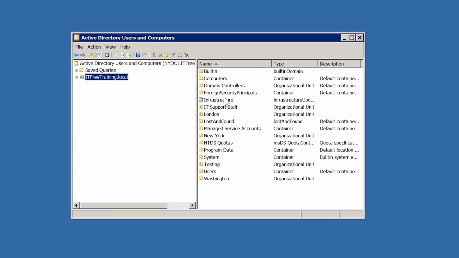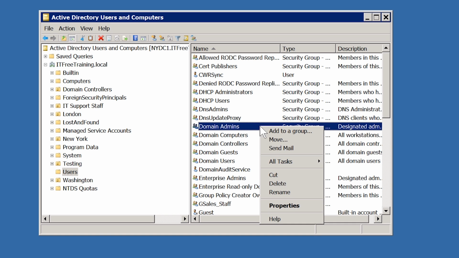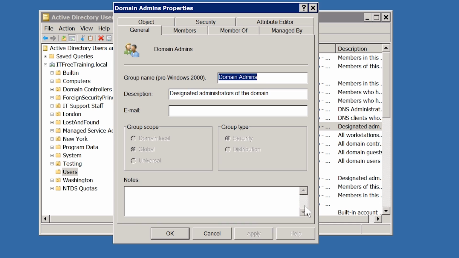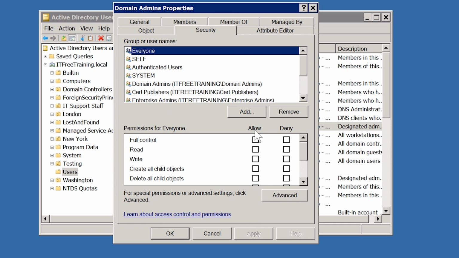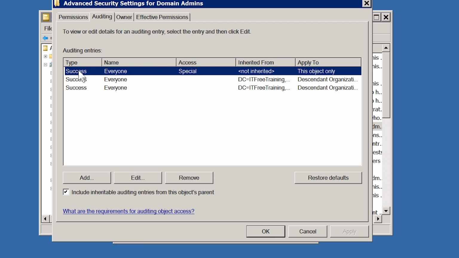Now that the change has been made, I will now open Active Directory Users and Computers from the Start menu. Next, I will open Users and then open the properties for Domain Admins. From the properties, I will select the Security tab and then press the button at the bottom, Advanced. Next, I will select the Auditing tab. Notice that at the top, an entry has been added just for domain admins. This is not inherited.